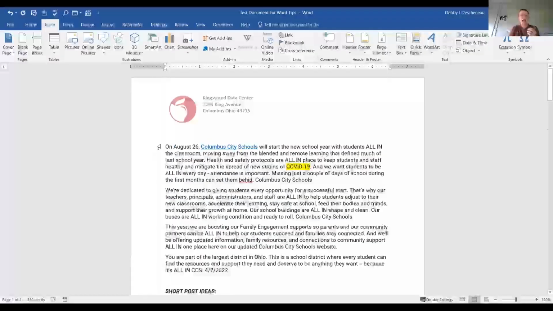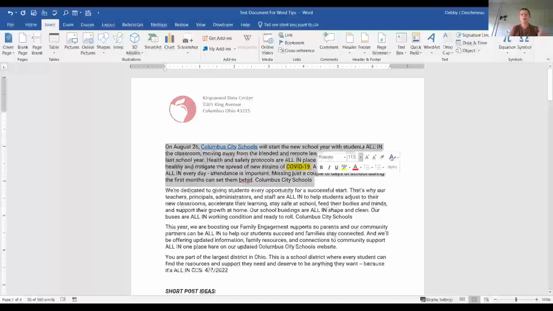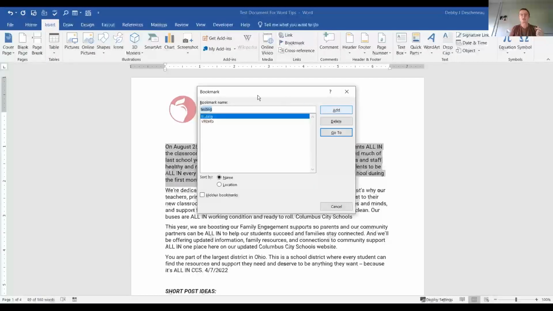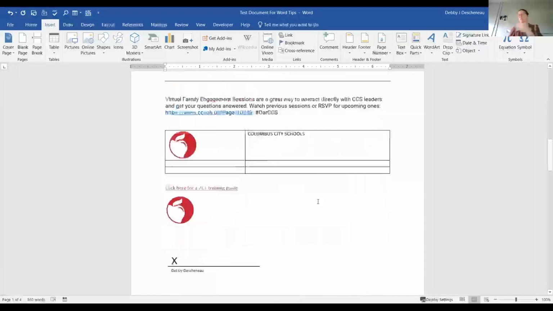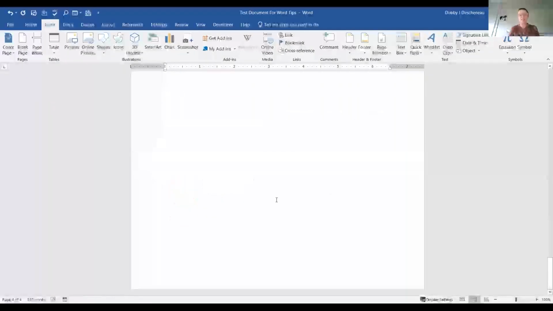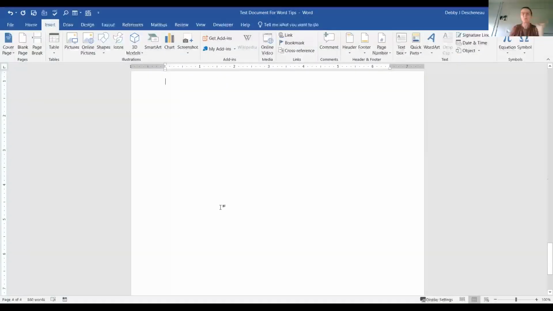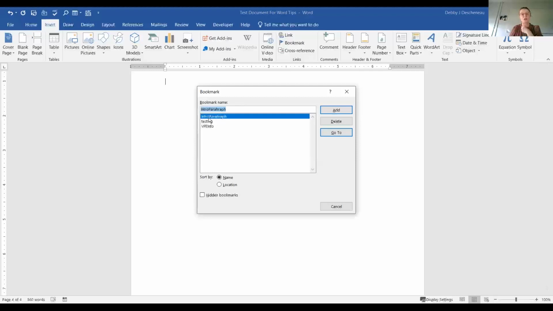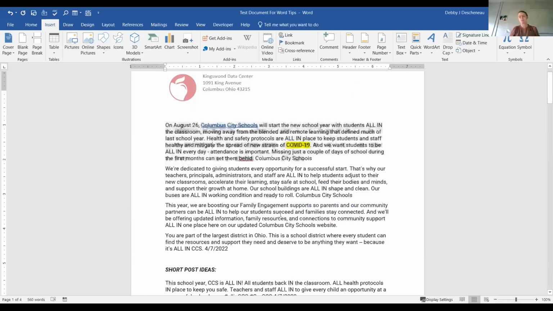Again, I could go here. I can say, I want to see this whole paragraph, and I can bookmark this. I can always start with your name. This is going to be intro paragraph, and then I do add. So maybe I'm 30 pages into this document and I was like, what did that opening paragraph say again? I can come up here to my bookmarks, quickly say, go to my intro paragraph by clicking go to, close this out, and it's going to take me right there.